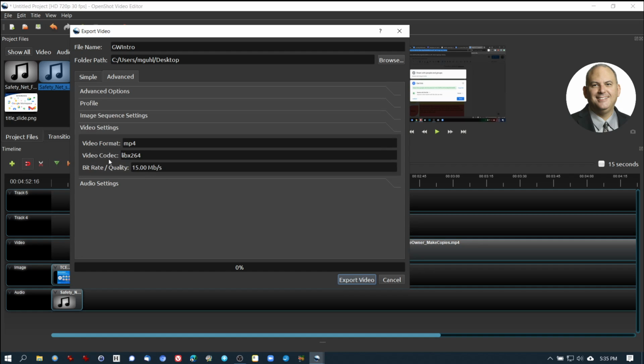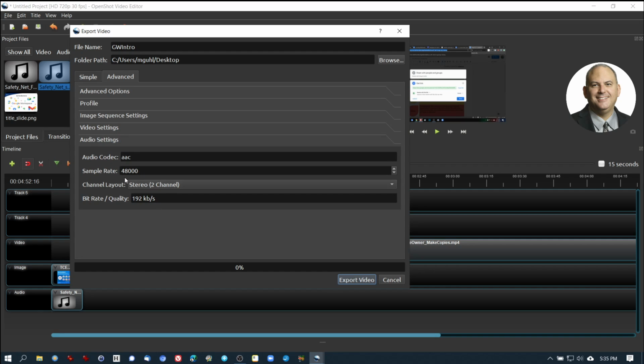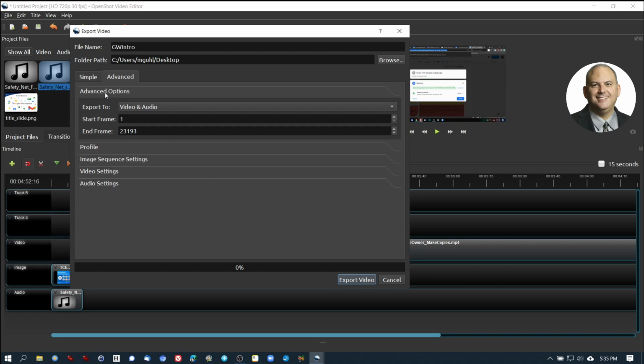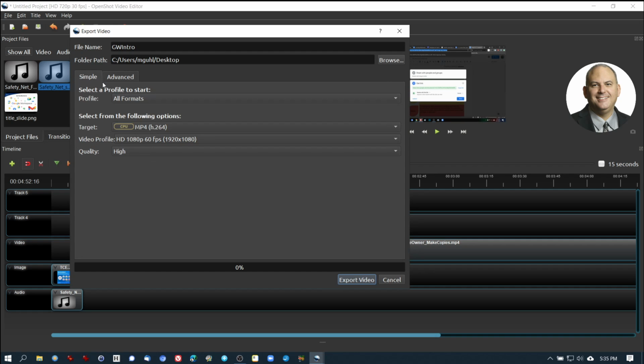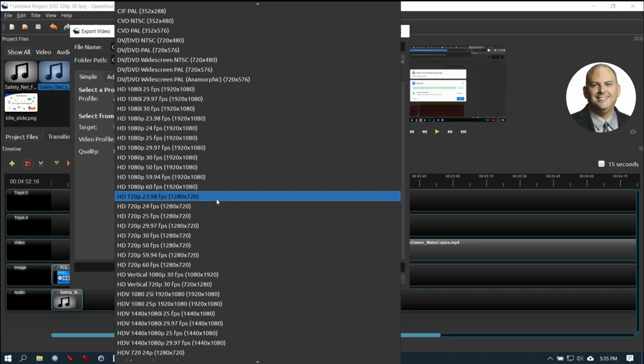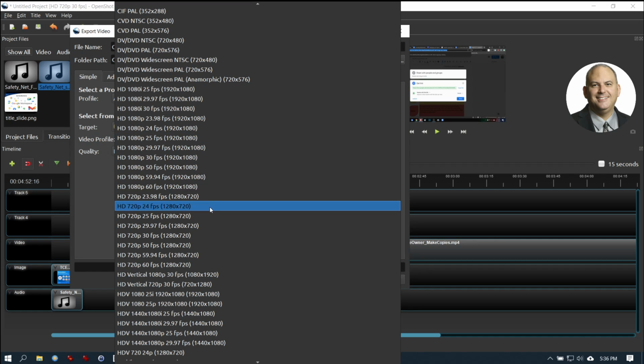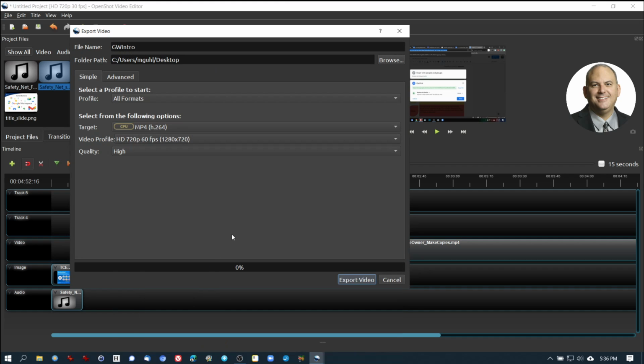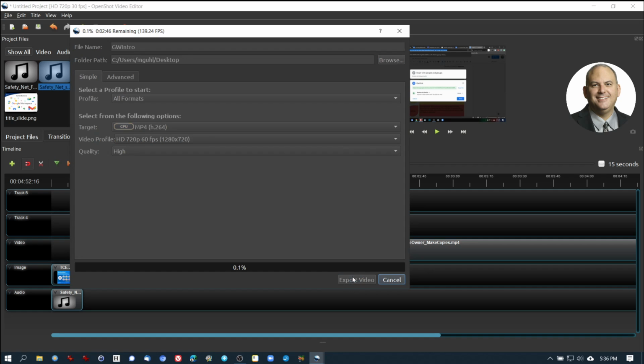As you can see, it's MP4. You can see the video codec is libx264, and the bitrate quality. Same thing with the audio. So it's up to you, if you know what all these different things mean, you can definitely customize and take advantage of them. I'm going to drop it back to 720, and it's going to export as an MP4 video. I'm going to start the export and then pause my recording, and we'll come back to it in just a little bit.